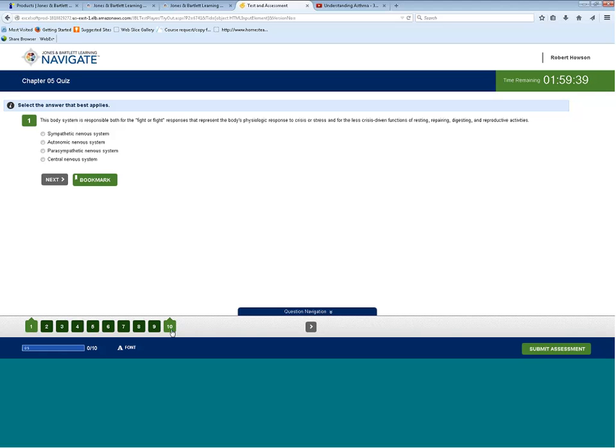But obviously, once the student has completed their assessment, they would submit the assessment, and then that grade would be shared with the gradebook.